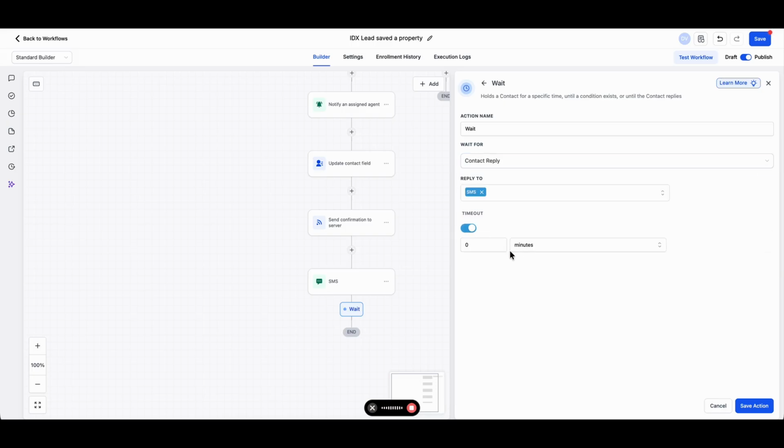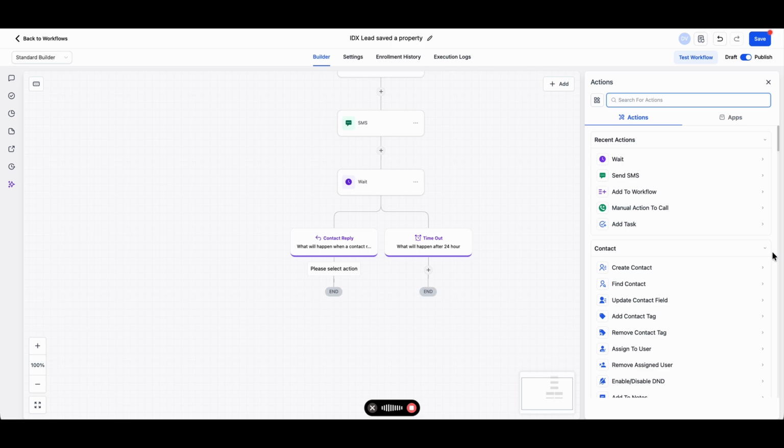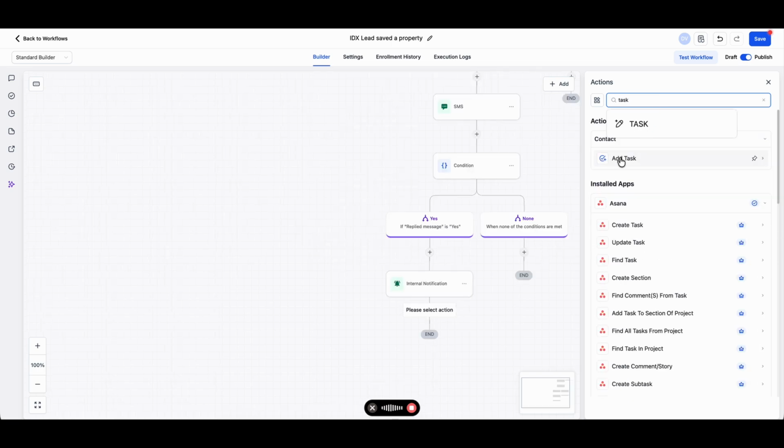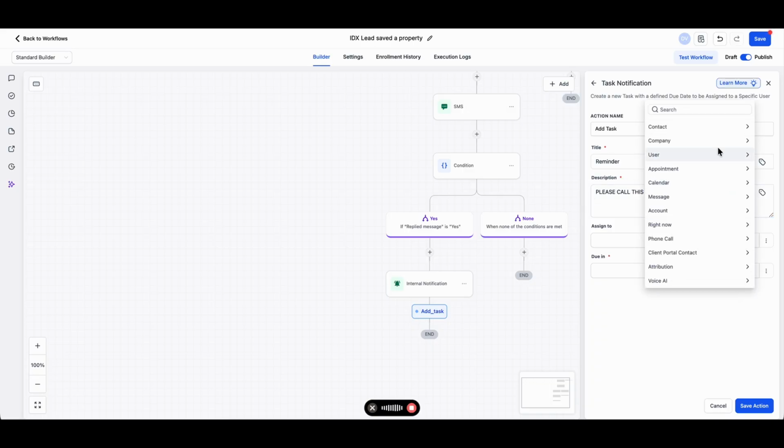You can trigger an internal notification or an SMS to yourself saying, "Please call this lead, potential buyer," including their name and phone number dynamically. If they don't reply, you can send a follow-up message or take a different action entirely. And if you're someone who gets busy and forgets, add a task with a due date of 1 or 2 days as a reminder to call. Include the lead's name and phone number so everything is right in front of you when it's time to act. That's what automation is for, letting your CRM do the work so you can stay focused.